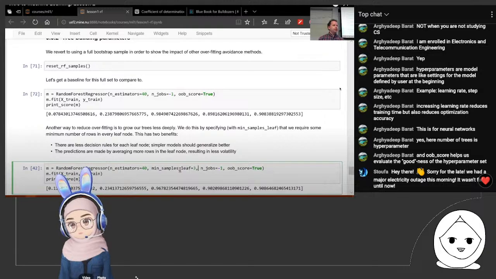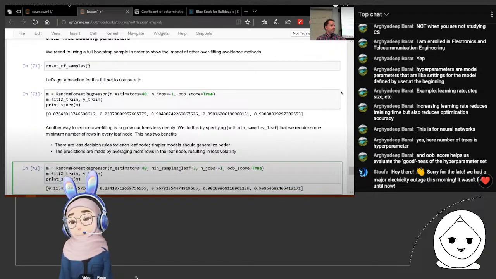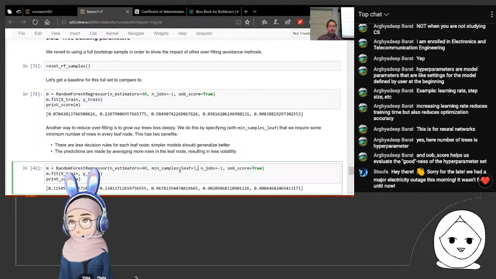In practice, this means there's going to be 1 or 2 fewer levels of decision being made, which means we've got about half the number of actual decision criteria to make, so it's going to train more quickly. It means that when we look at an individual tree, rather than just taking 1 point, we're taking the average of at least 3 points. So we'd expect each tree to generalize a little bit better. But each tree is probably going to be slightly less powerful on its own.